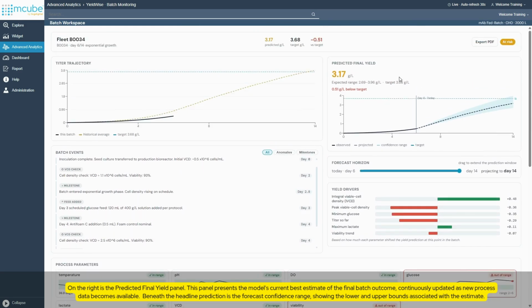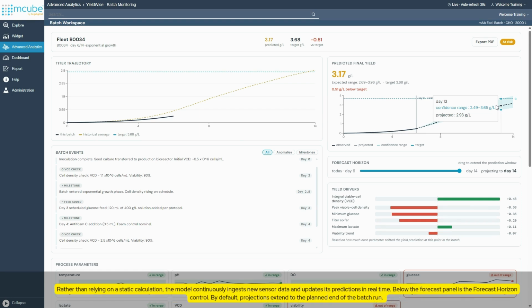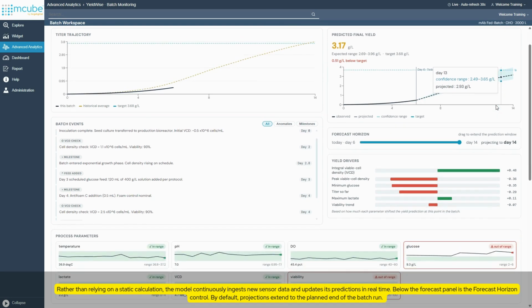This panel presents the model's current best estimate of the final batch outcome, continuously updated as new process data becomes available. Beneath the headline prediction is the forecast confidence range, showing the lower and upper bounds associated with the estimate. The accompanying visualization displays the projected trajectory against the target line, along with a shaded uncertainty band. A narrow band indicates high model confidence, while a wider band reflects greater process variability at the current stage of the run. Every forecast displayed here is dynamic. Rather than relying on a static calculation, the model continuously ingests new sensor data and updates its predictions in real time.